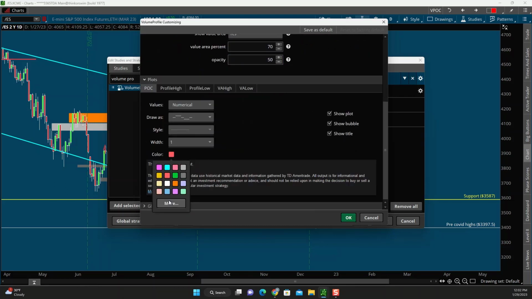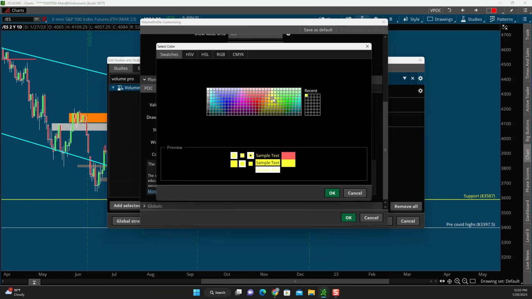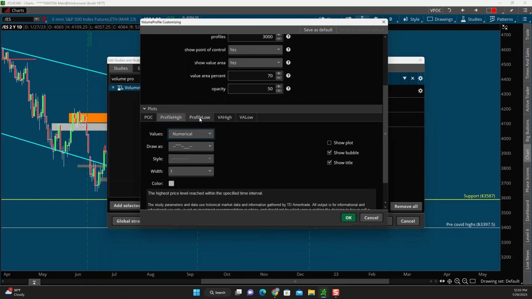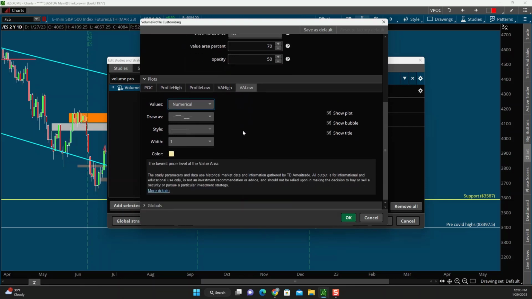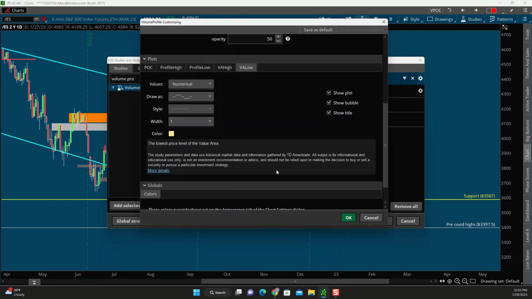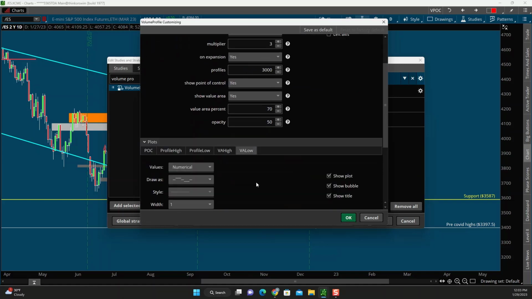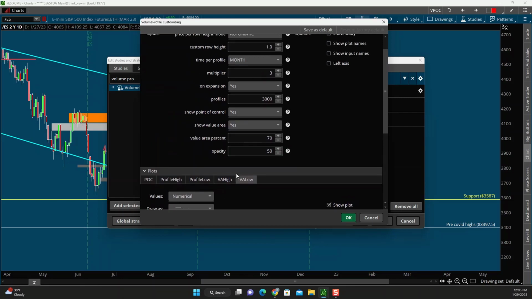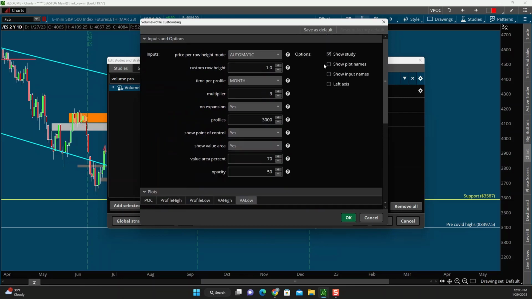I personally like mine to be about this yellowish color as it's mixed in with the blue. And then you choose your profile high, low, value area high and value area low. And you go down to globals as well, and there's the profile color and so on and so forth. But that's basically it for the time frame. You can mess with the colors, whatever makes sense for your background, however you want to do it, play with it. But to make the stats show exactly like mine.